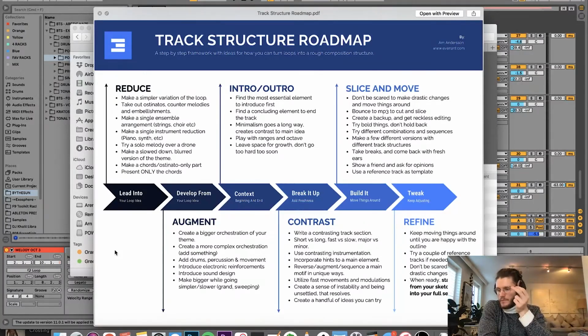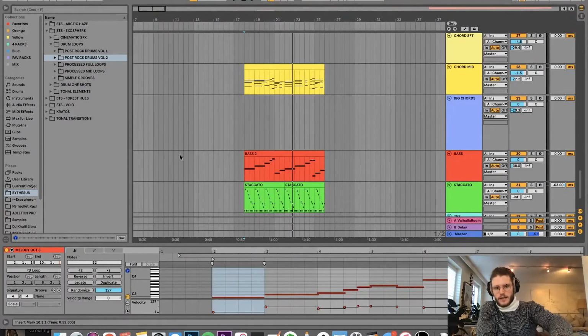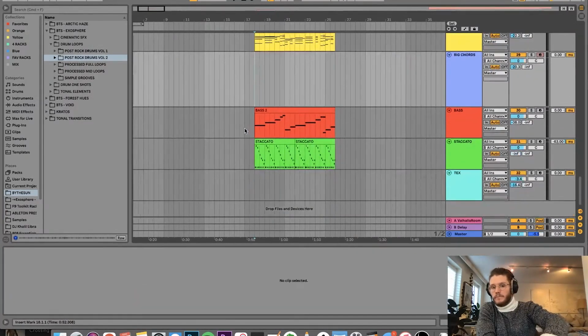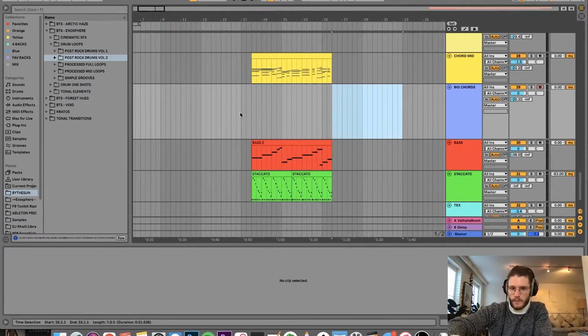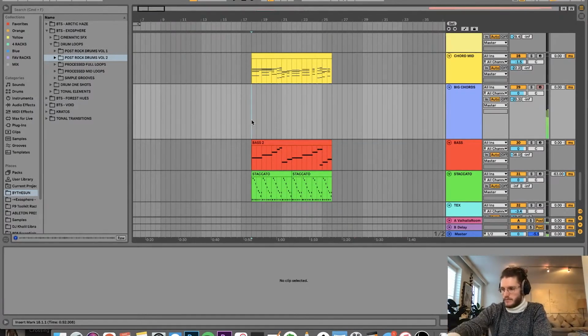By reducing, I mean you can extract certain parts of your loop, certain elements, or you can simplify things. For example, if I look at this, I can think, how can I make this augmented and bigger, in terms of dynamics or complexity? That's maybe what I would do if I want to move in this direction. But this is not an intro. This is not how the track begins. So the second question is, how does it get to this place? Because it certainly doesn't just begin here.